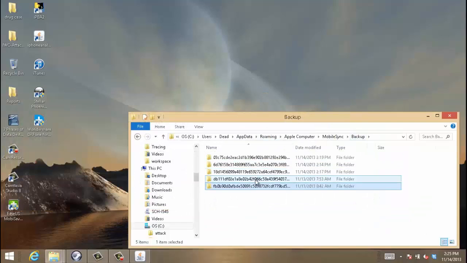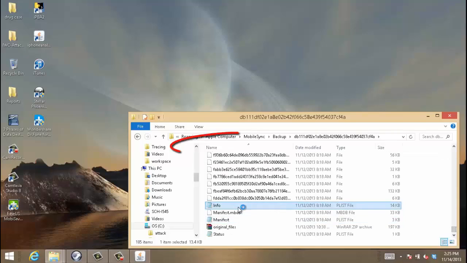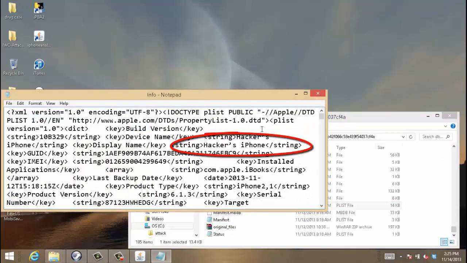So let's go ahead and go back a folder, go up one more. We're going to be looking for a hacker case. And it looks like hacker's phone. This is the one we want.